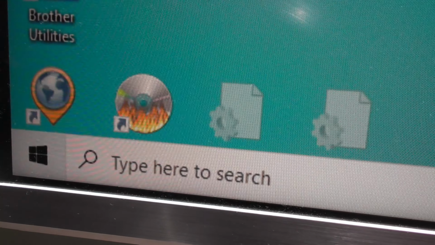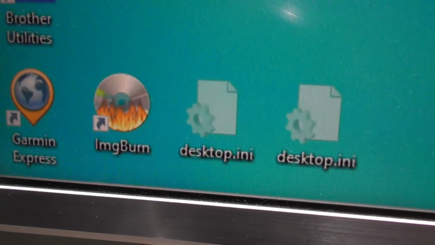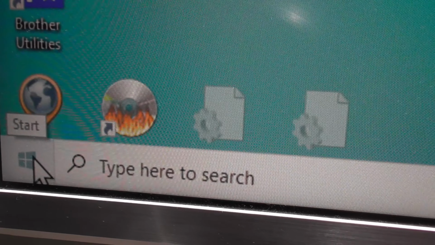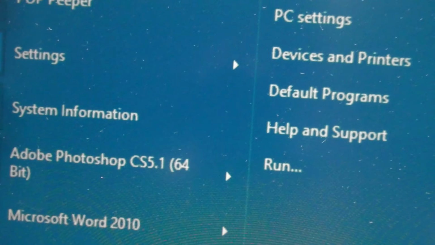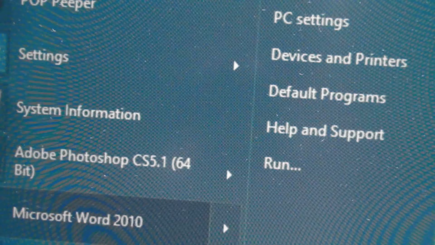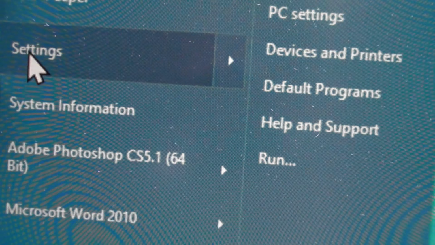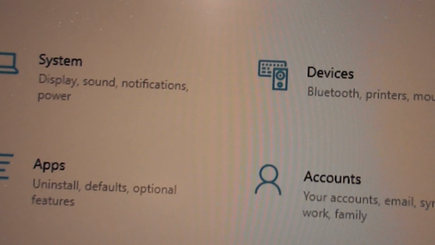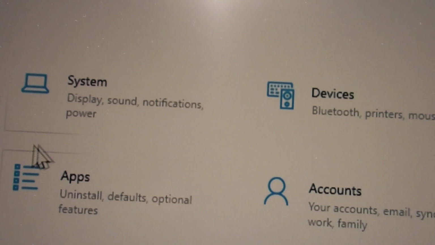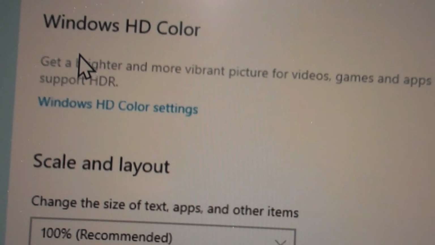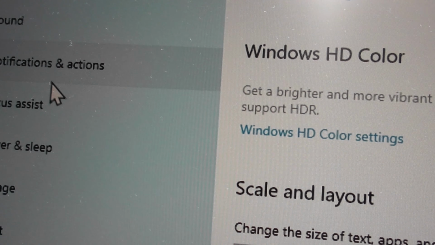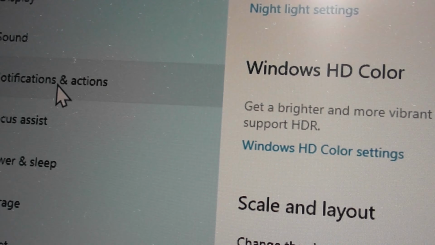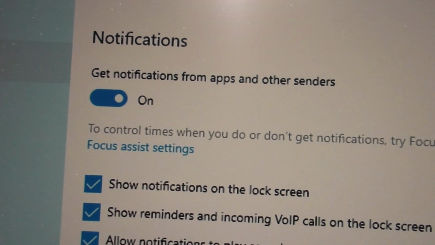To get rid of that, you go down to your Start menu. I'm going to click over here, Start, and you're going to go up to Settings. Let's click on Settings. We're going to get a menu over here now. We're going to click on System. We're going to get this menu over here. We're going to click on Notifications and Actions. We've done that.